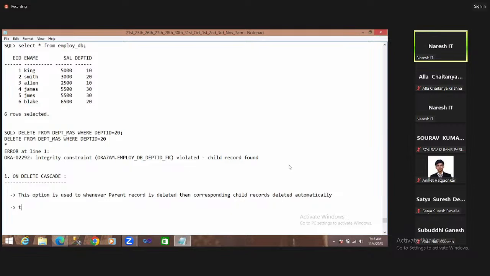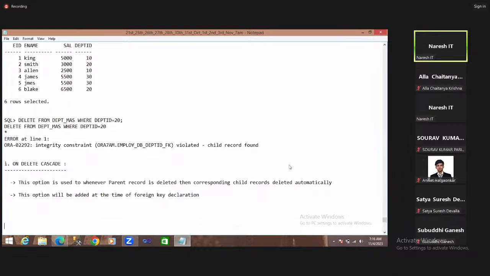Where can you add this option? This option will be added at the time of foreign key declaration. Okay, at the time of foreign key declaration, that is. Okay, right.